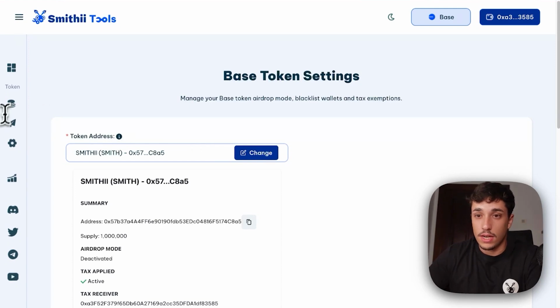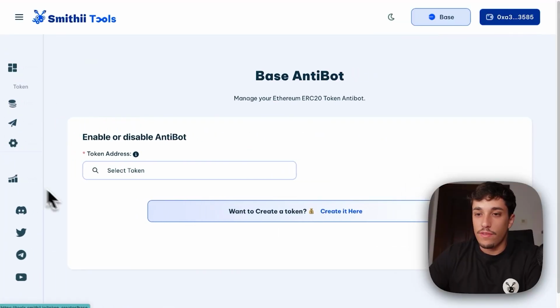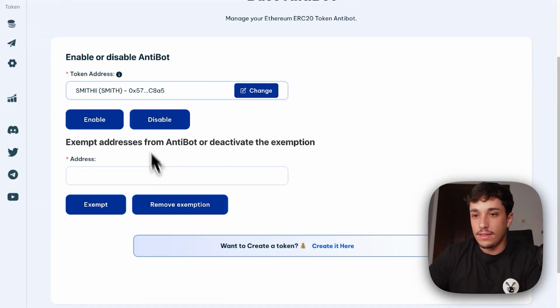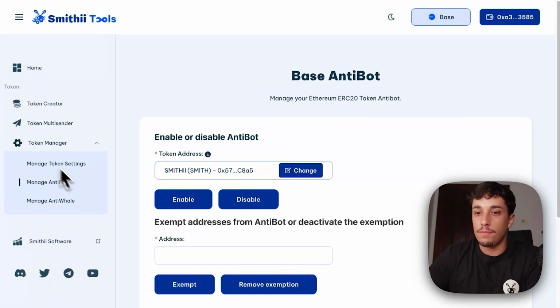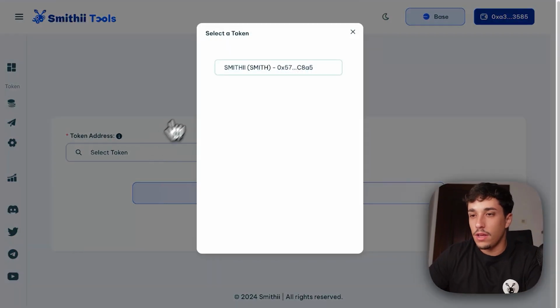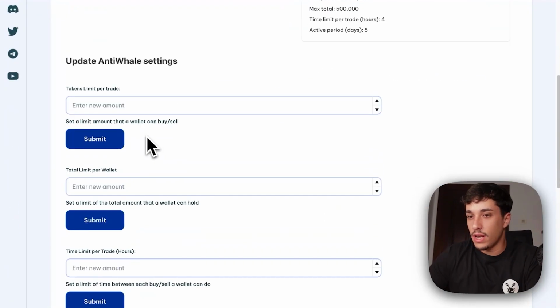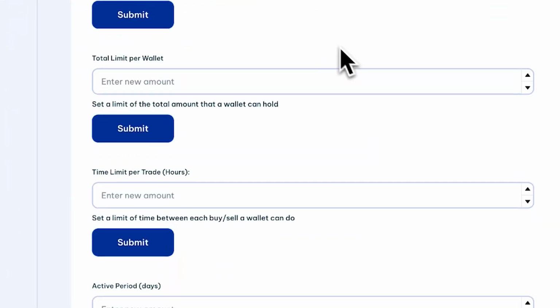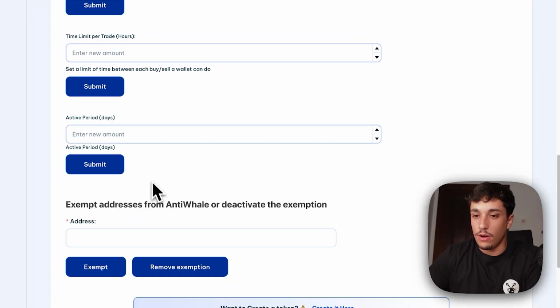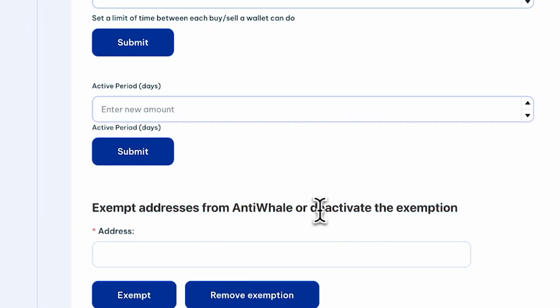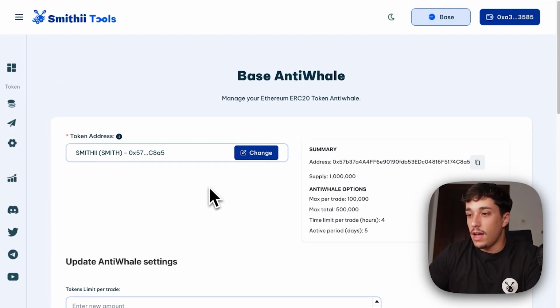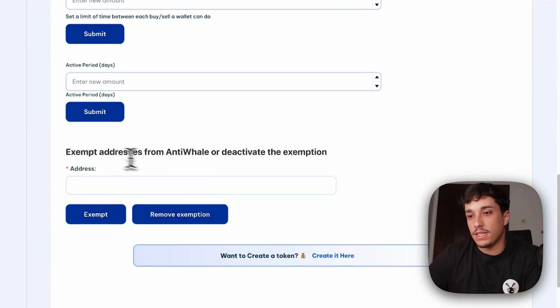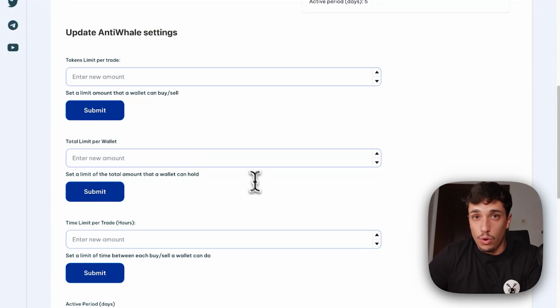This is interesting actually. And also, if you want, you can deactivate your AntiBot and also make exemption for any address on the AntiBot, and the same happens with the AntiWhale. You can select it here, your token, and you can update the settings you have for the AntiWhale, and also for sure exempt addresses if you want to exempt any wallet you want, and you will need to deactivate and make an exception of the liquidity pool address.